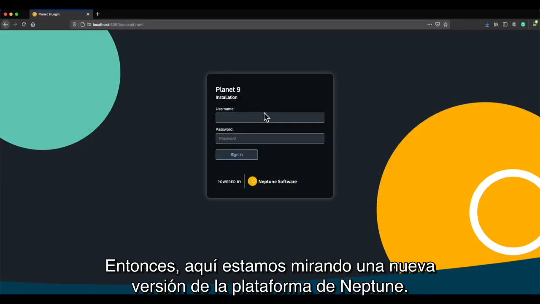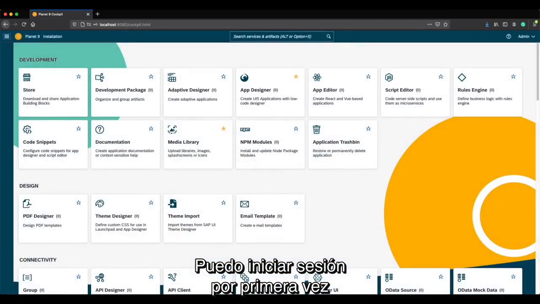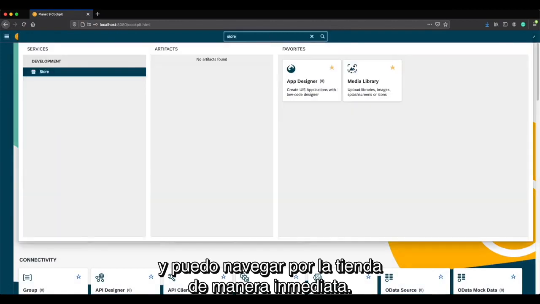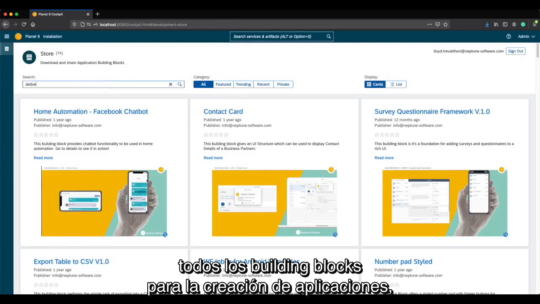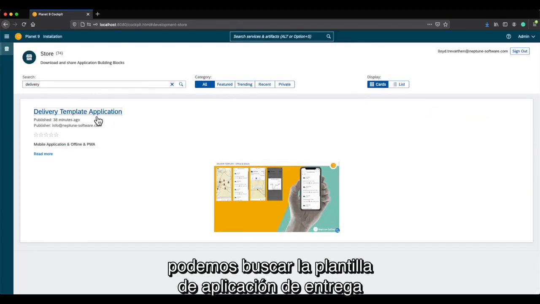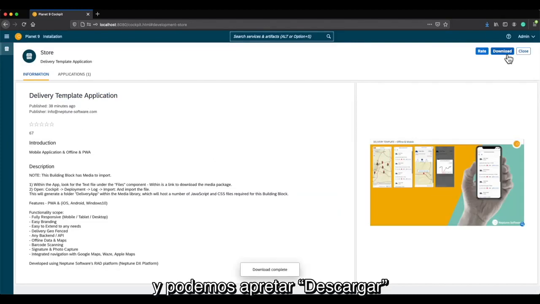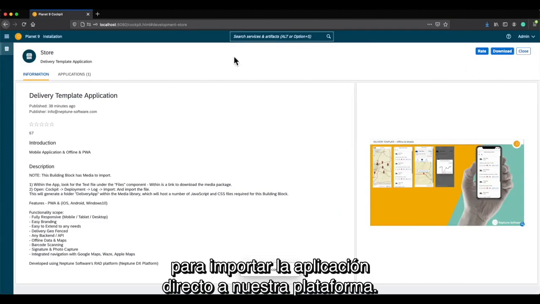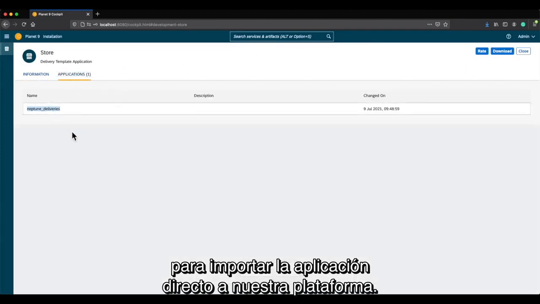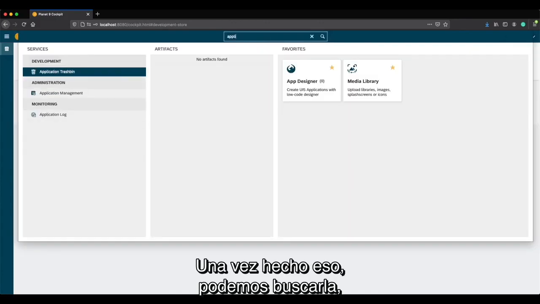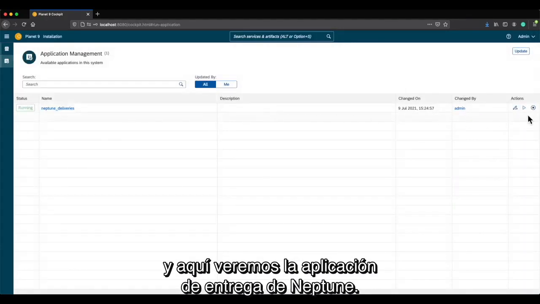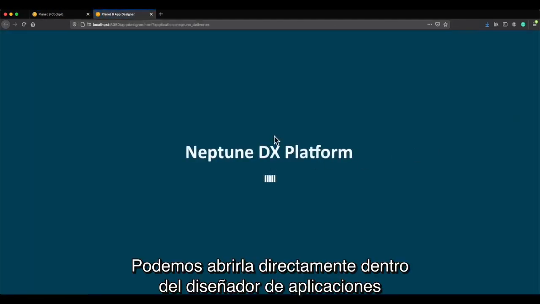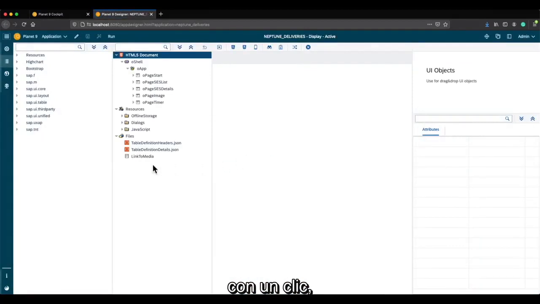So we're looking at a fresh version of the Neptune platform here. I can log in for the first time and I can immediately navigate to the store. Within the store, we can browse all of the application building blocks which are currently available, and we can search for the delivery template app, and we can hit download to import that application straight into our platform. With that done, we can search for it. So we'll bring up the application management tool, and here we'll see the Neptune delivery app. We can open it up directly within the app designer with just one click.